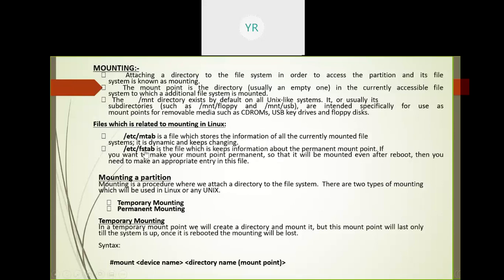Whereas /etc/fstab is the file which keeps the information about the permanent mount points. I will show the difference between these two. If you want to make your mount point permanent, you must enter that mount point in fstab. The main difference is that the currently mounted systems, both permanent and temporary mount points, will appear in /etc/mtab. Suppose the system reboots, the currently mounted temporary mount points will automatically be lost, and only permanent mount points will appear for the next boot.